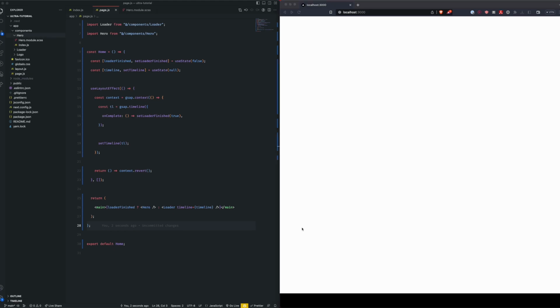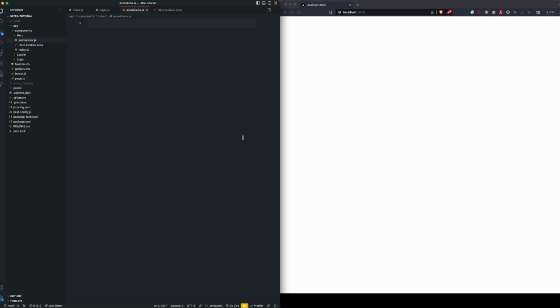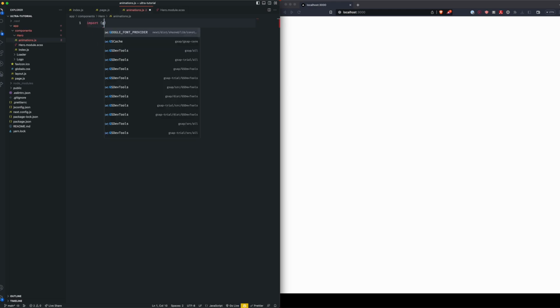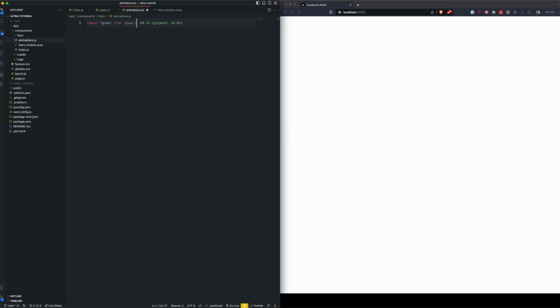What we'll start with, just like the last video, is creating an animation file here, animations.js. And the first thing we can do is animating the title in. So we need GSAP here. And then we're going to create a function called animateTitle, create a timeline, and then return it.